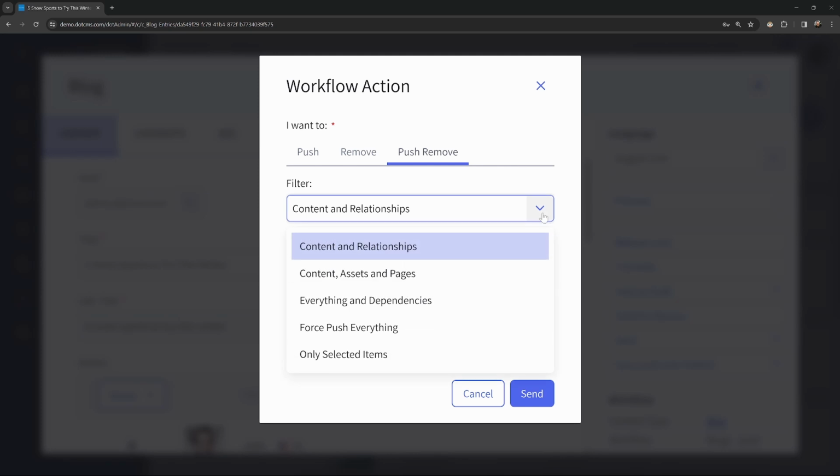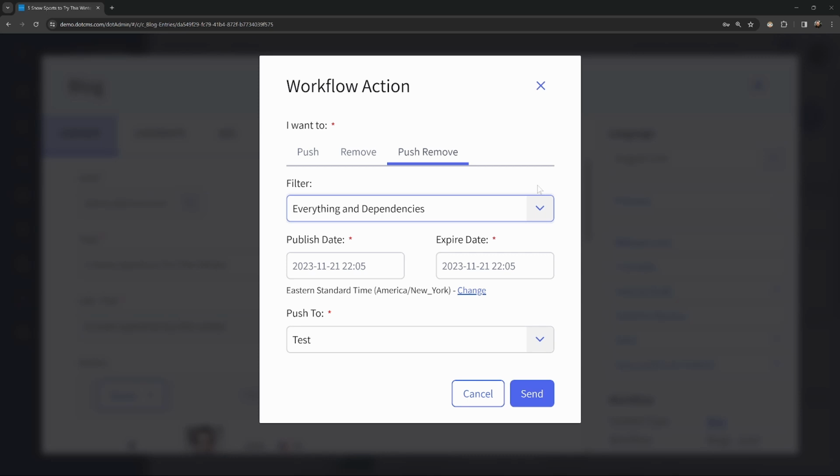Finally, you may notice I skipped over a part here, and that's our filter. You'll see we have a number of different options under the filter. Content and relationships, content assets and pages, everything and dependencies, force push everything, and only selected items. The default filter here is actually everything and dependencies. And this will include everything and any dependencies, meaning everything that this content might need to be published appropriately. This is usually the go-to option for that reason. It ensures that we're not going to have an issue displaying the content.